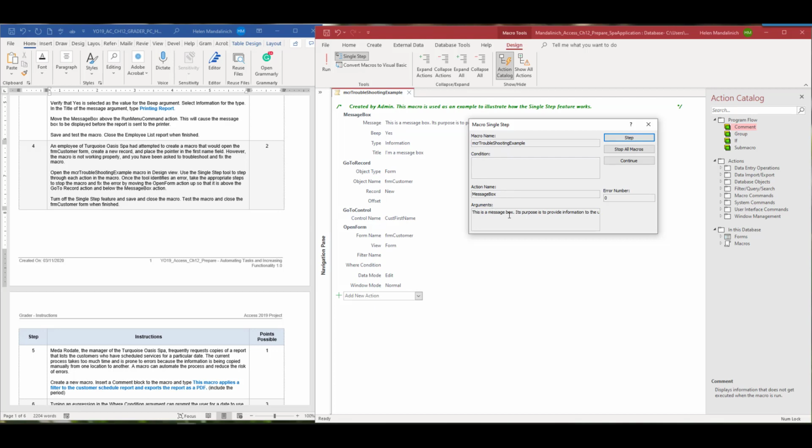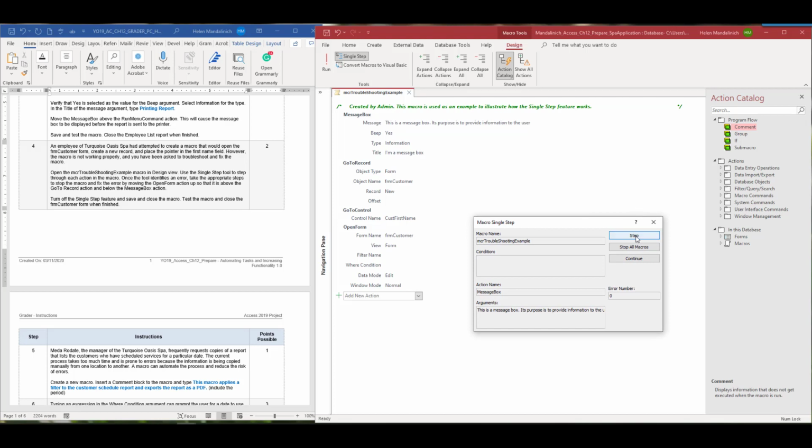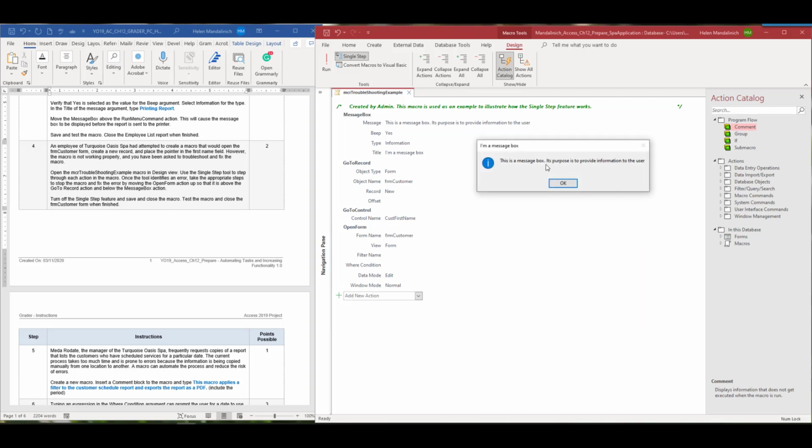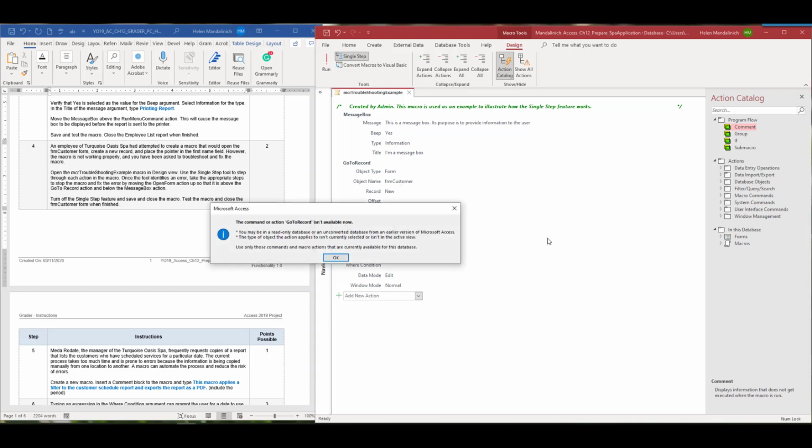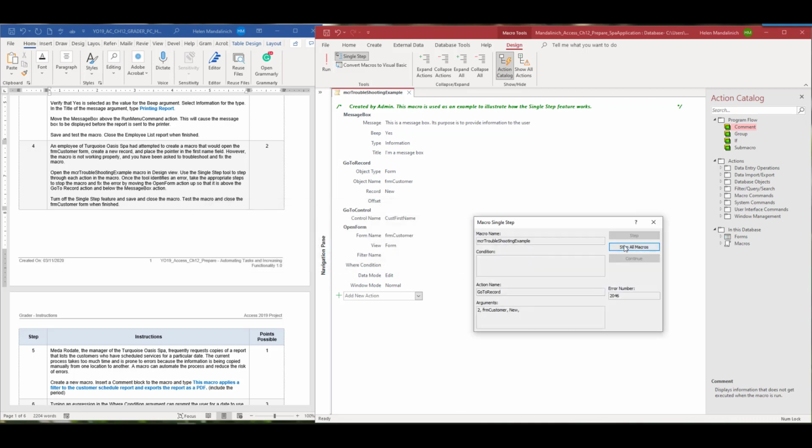So this is a message box. Its purpose is to provide information. Okay, that's good. Step. So here's the box. So we're checking this step. Here's the next thing. Go to record. The arguments provided are that it's a form, the form customer, and new. So I'm going to go ahead and say step, and it's saying, hey, the command or action go to record isn't available now. So let's think logically why it's not.